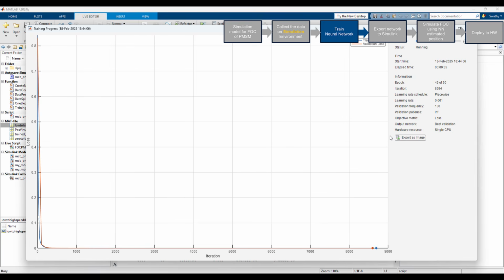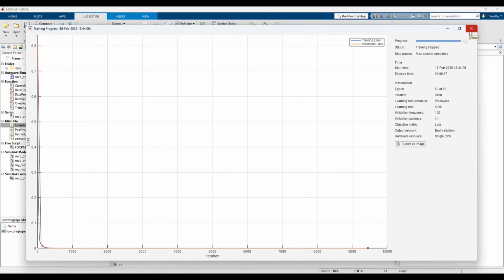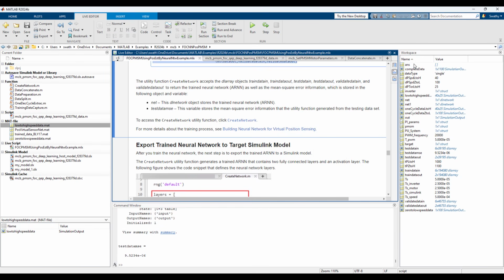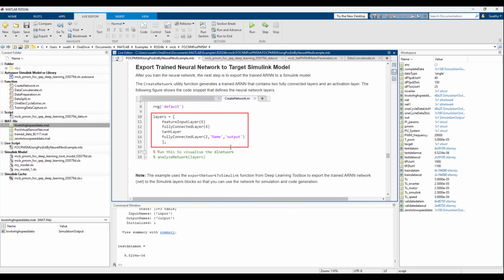So what you can see over here is the training and validation losses over the entire set of training iterations. We can also view the mean squared error value for the trained ARNN network. And as seen, it is in the range of e to the power minus 6, which indicates that the network is trained successfully.